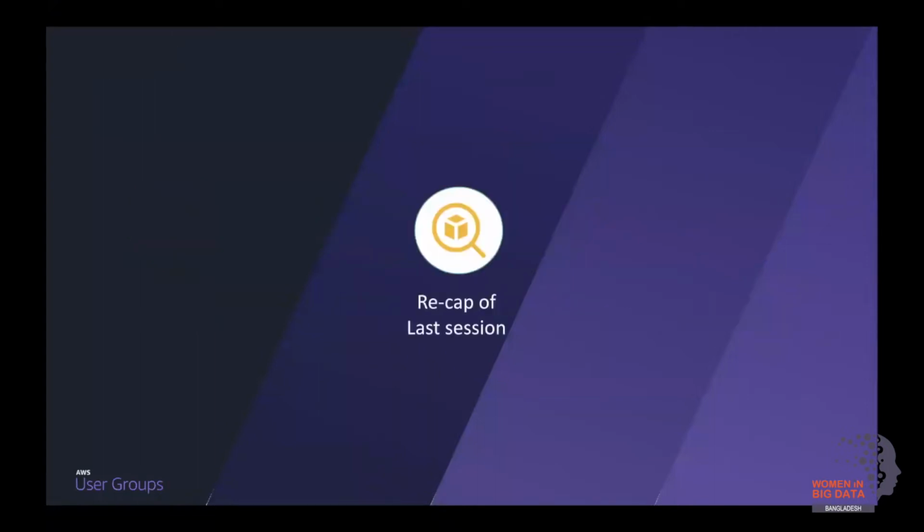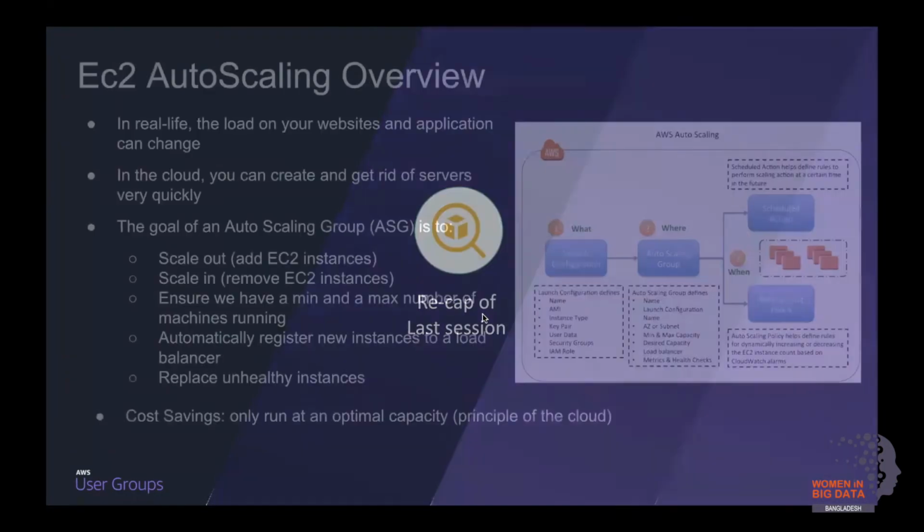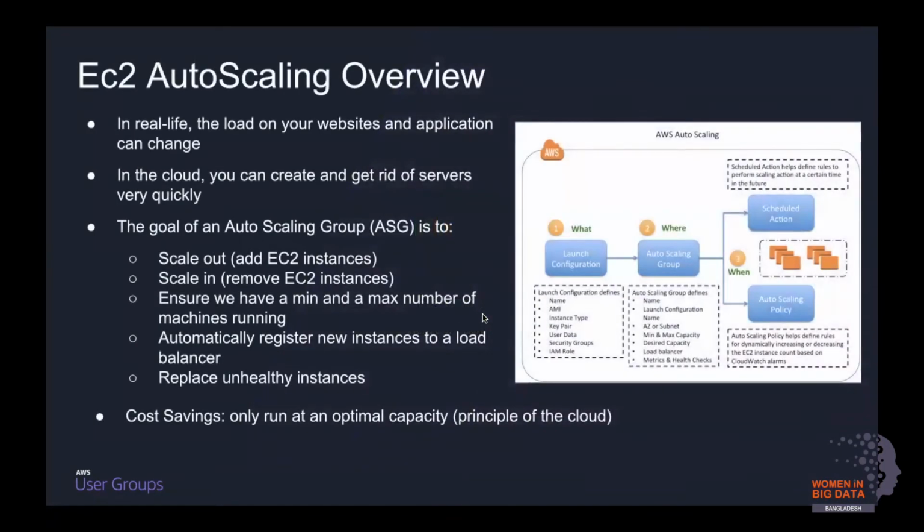With that, let me start with a recap of the last session. In the last session, we continued from where we left off in session 2. In session 3, we started talking about EC2 autoscaling, where we quickly understood what exactly autoscaling is, how it works, what the benefits are, and all of this stuff.